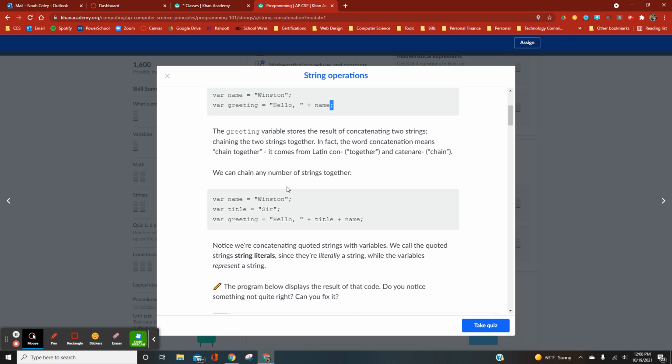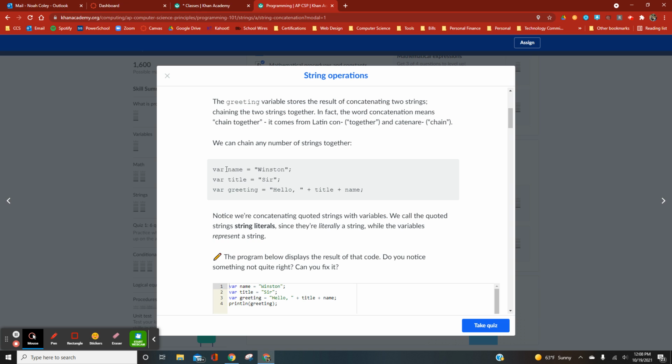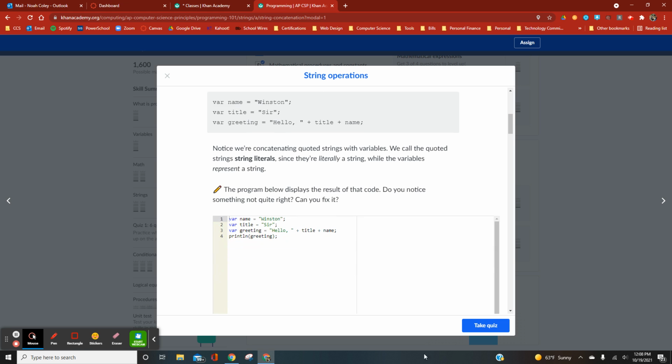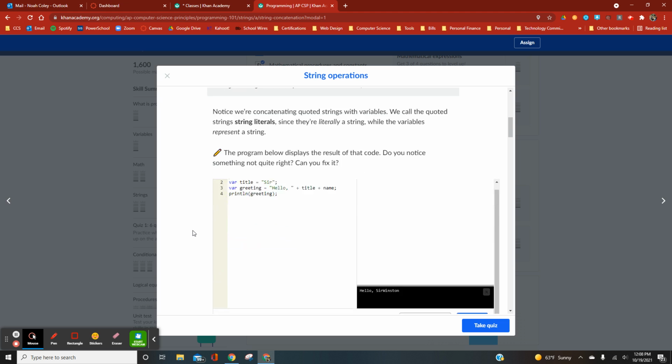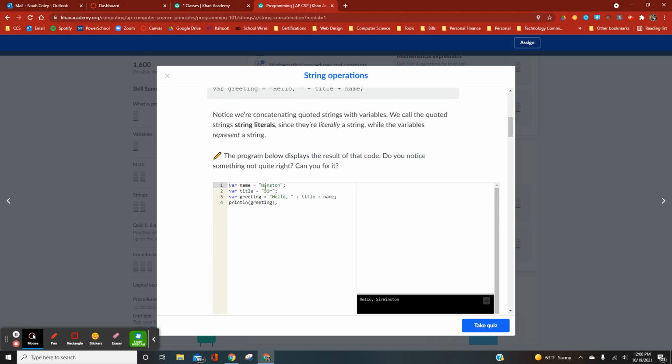Cool. From the Latin con, meaning together, and catenare means chain. We can chain any number of strings. So here we go. Here's a variable named Winston. It's a string with quotations. Here's a variable title, "Sir", quotations. And here's a greeting. String, hello, comma, space, quote, plus title, Sir, plus name, Winston. Okay, so this is what it looks like down here. Name, title, greeting. Greeting says hello plus title plus name.